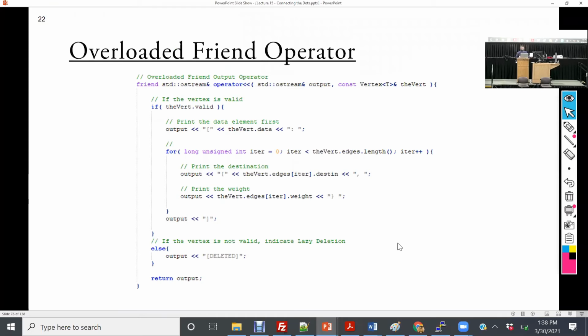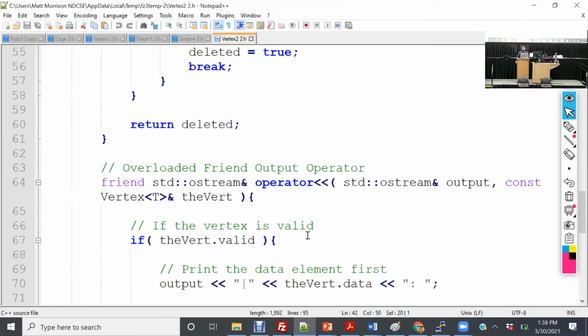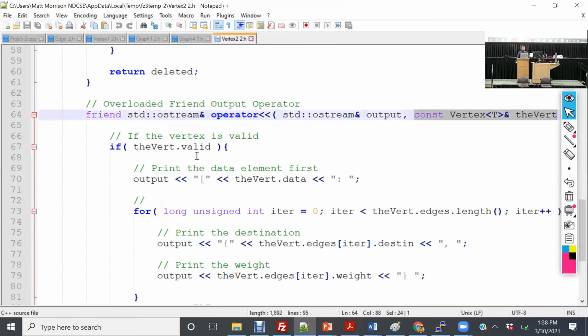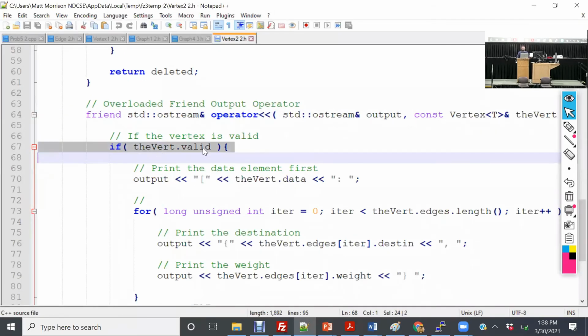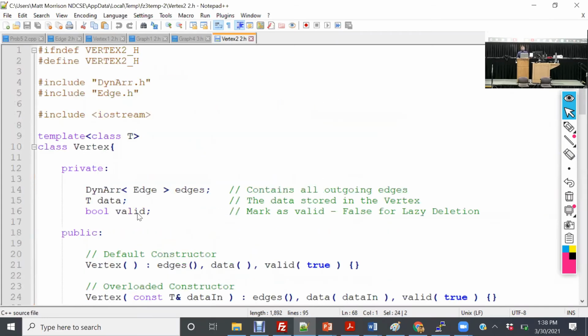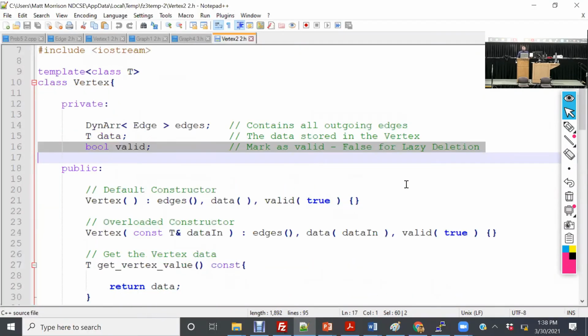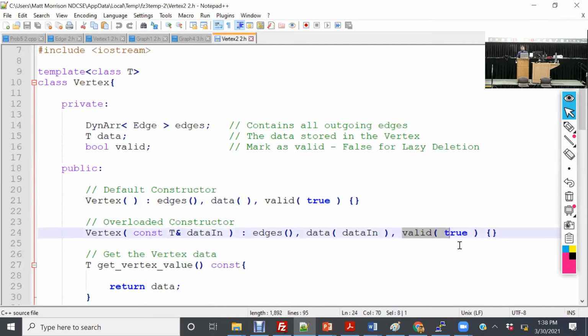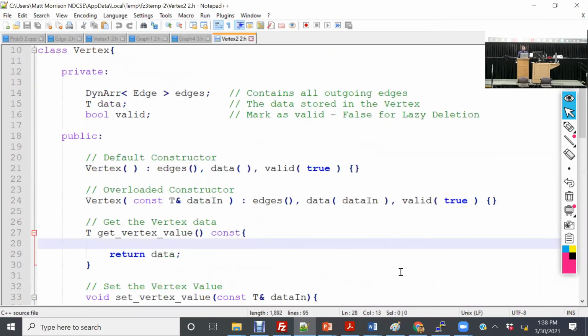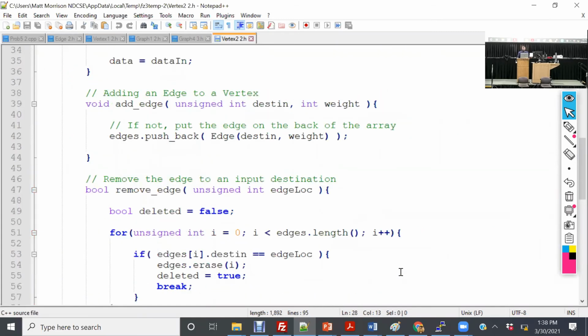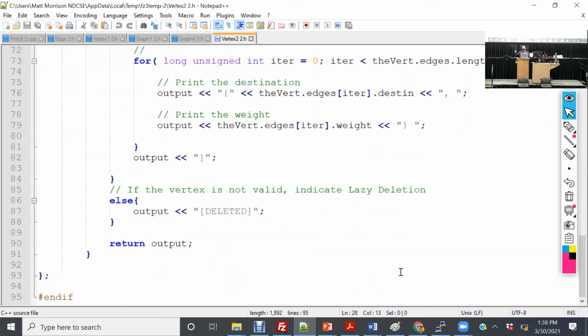And so I have a friend operator that iterates through each specific edge. Let me go down here and tell you what it does. It prints out a vertex. If the vert.valid, so what I want to show you in vertex 2 is I added a private member bool valid. Uh-oh, that's not good. All right, make it 22 more minutes. Then I had to modify the constructors to be able to say that initially it's true. And then if I delete it, it's marked as false. So then if it's true, I just print out all the outgoing destinations.